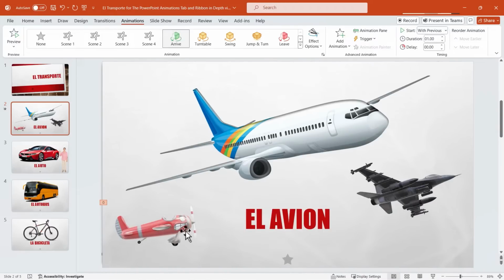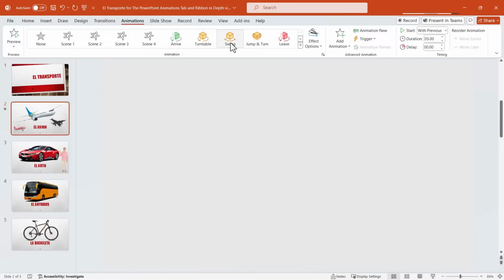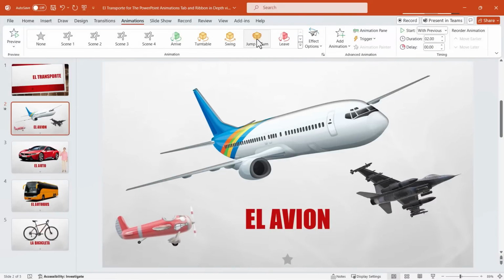You probably noticed the airplane kind of scoots into the slide. You could also alternatively give it a turntable animation where it just rotates gradually. You could choose to make it swing. You could choose to have it jump and turn. Now, some of these options are specific to Microsoft 365 versions of PowerPoint, but don't be too disappointed if you don't have all of these bells and whistles. There are some more basic animations that you'll definitely use probably more often.